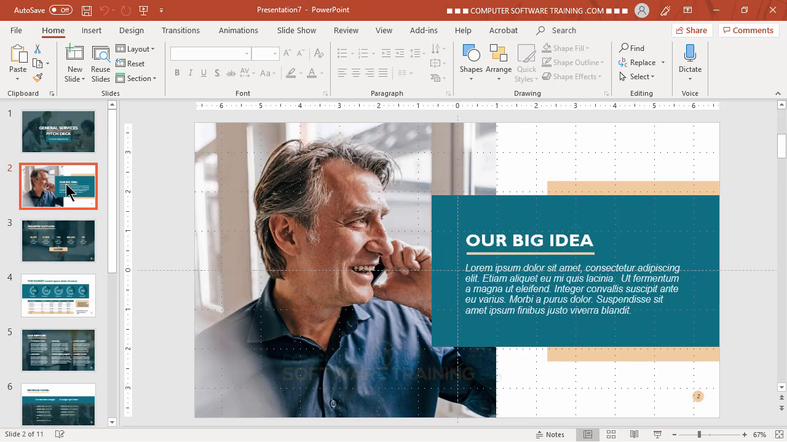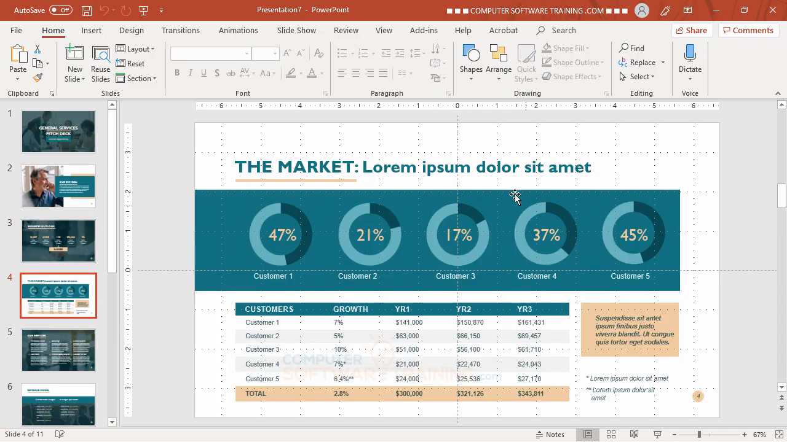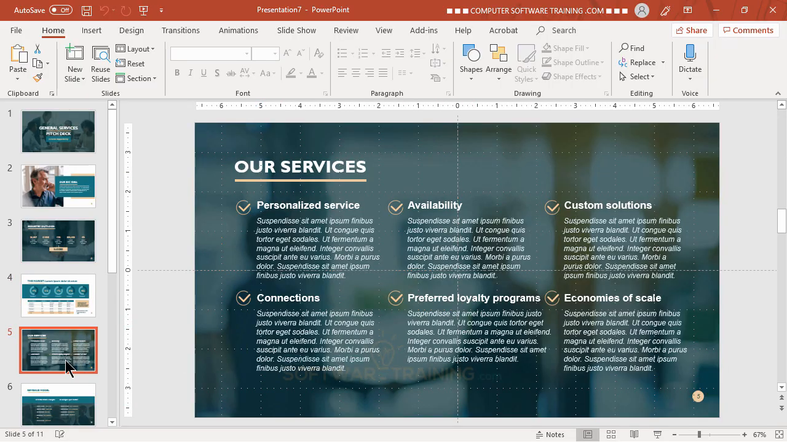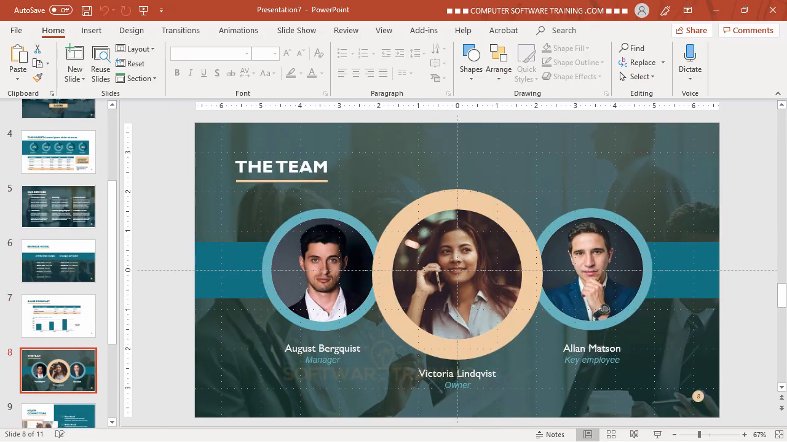So we've got this, our big idea, industry outlook. Of course, this is all in Latin, but at least it gives you kind of a title to start with and things like that. So really kind of cool stuff here, you know, at least it gets you started, if anything. I like this one where we've got Alan Matson, the key employee. All right, anyway, so kind of just funny.